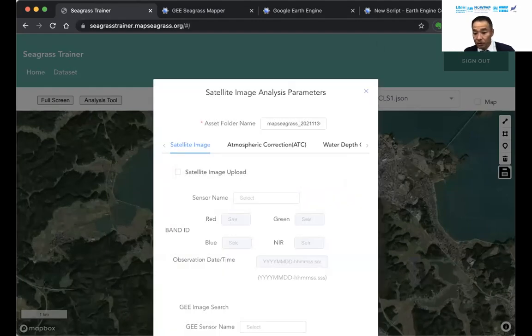Okay, one more piece of information. Hold on a second. So this folder is temporary, and if you log out, the asset is deleted? The asset is not deleted. It will remain in Seagrass Mapper asset. Every time you log in, a new folder is created. And once you log out, the information remains there. And if you log in again, a new folder will be created.